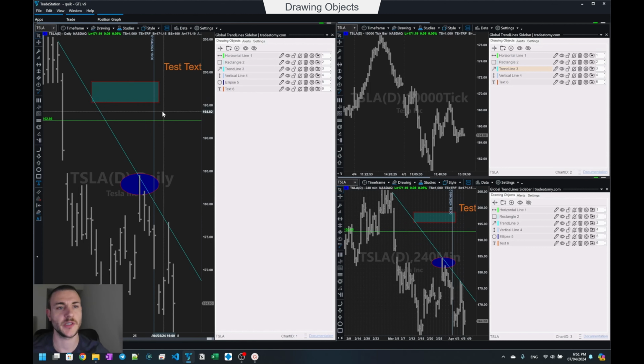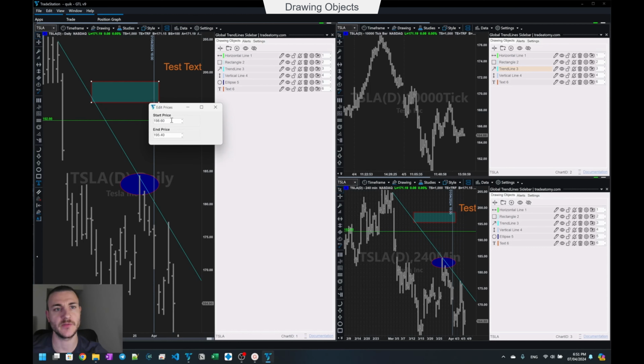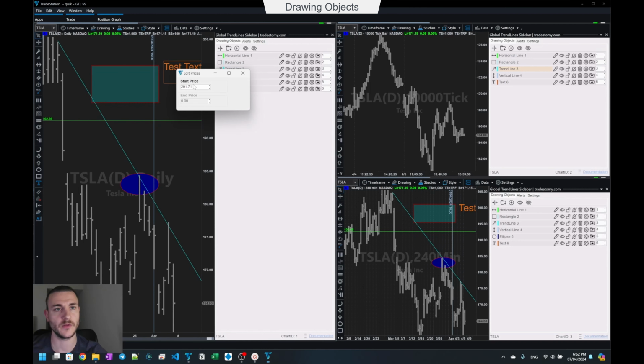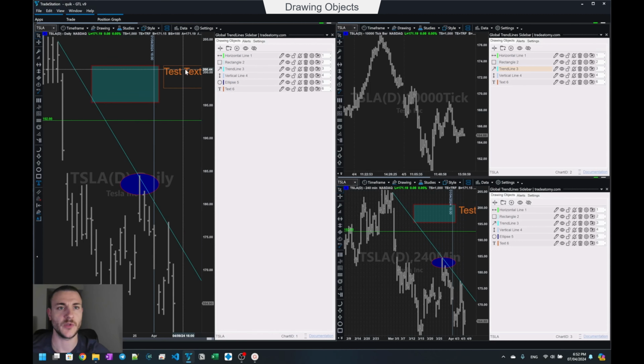For the drawing objects that have prices, you can hold the Alt key and click on the drawing object, and it gives you this edit prices dialog. And here you can fine tune or put specific values for the prices. And that works for the rectangle, horizontal line, trend line, ellipse. The vertical lines don't have a price component, so that doesn't work. And for the text, it has one price, right? And so you can change that from here too.